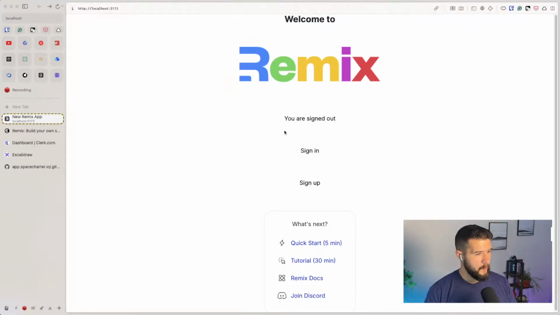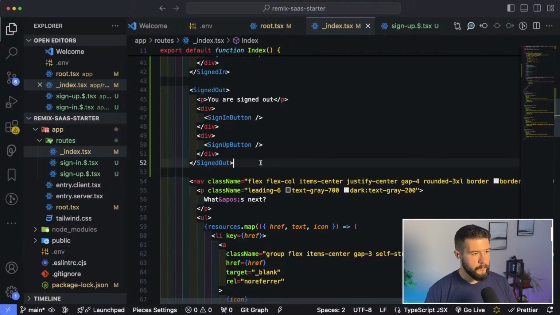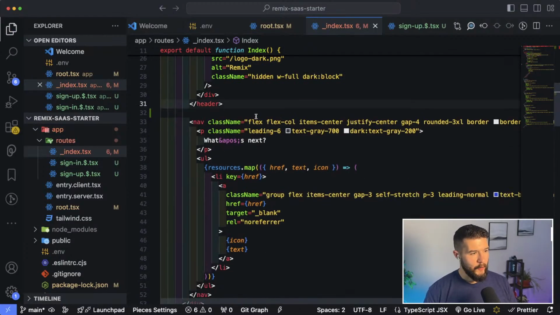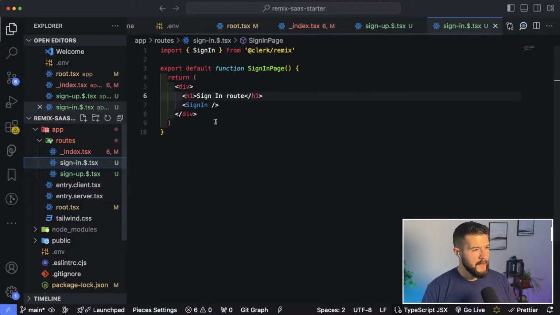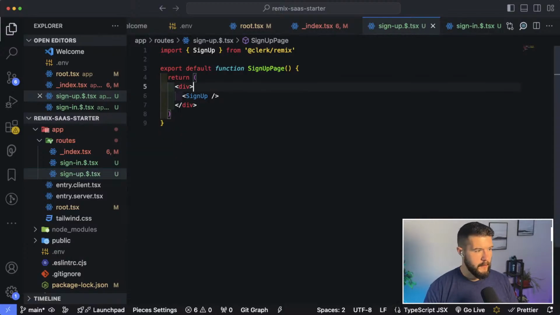Before we move on, one of the things I do want to do is we're actually going to go into index and we're going to get rid of this stuff. I don't quite need that there because we're going to put some of the information inside of a nav header in a little bit, so that can be cleaned up. And then the next thing I'm going to do is inside of these sign in things, I'm going to get rid of that route. We don't need it. I'm going to get rid of this. We also don't need it.